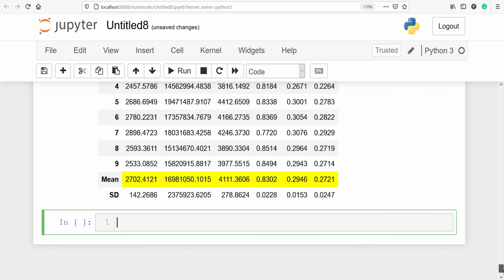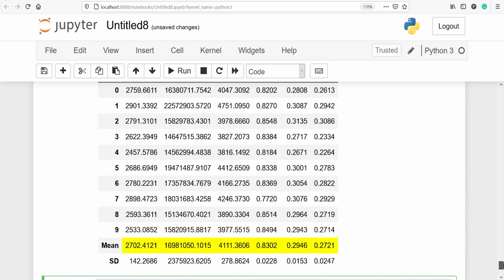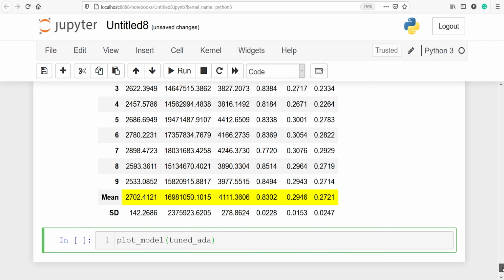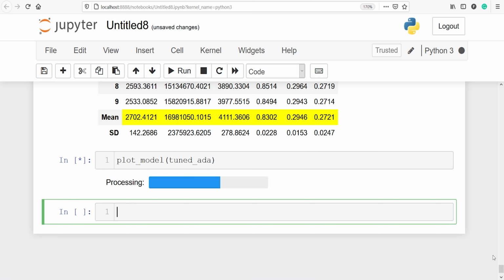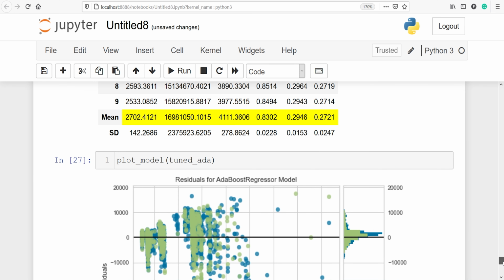Now we are going to plot our model. Let's plot our fine-tuned model. To plot our model, we have to call the function plot_model, and then we have to pass our fine-tuned model. So I will pass tune_ada, and you will see here we have saved the result in tune_ada. I'll execute the code, and this will plot our model. You will see the plot in just a few seconds. It will take some time because there are many samples here.